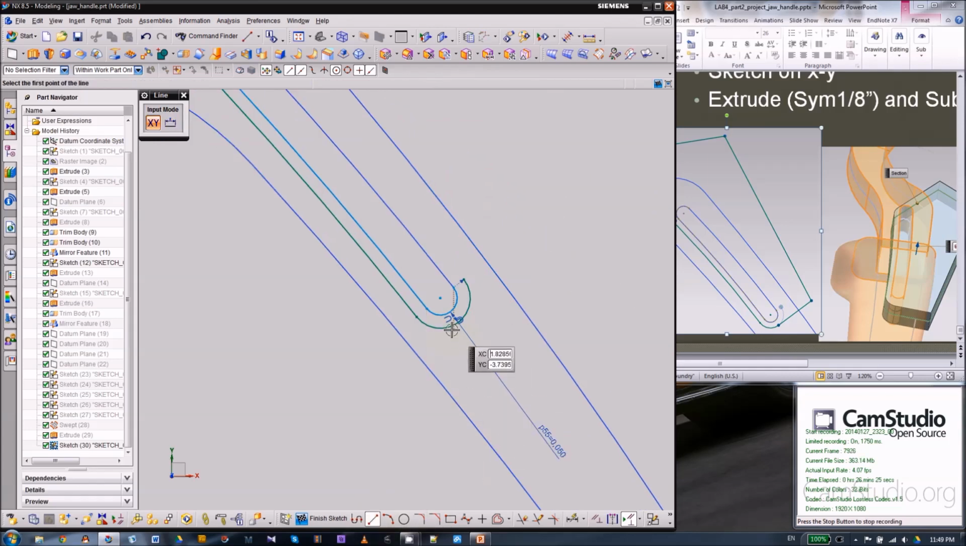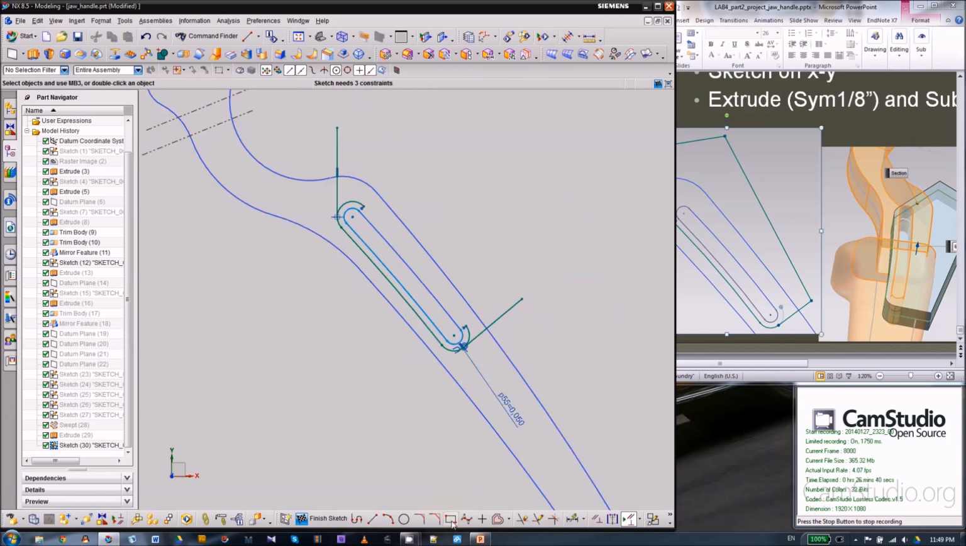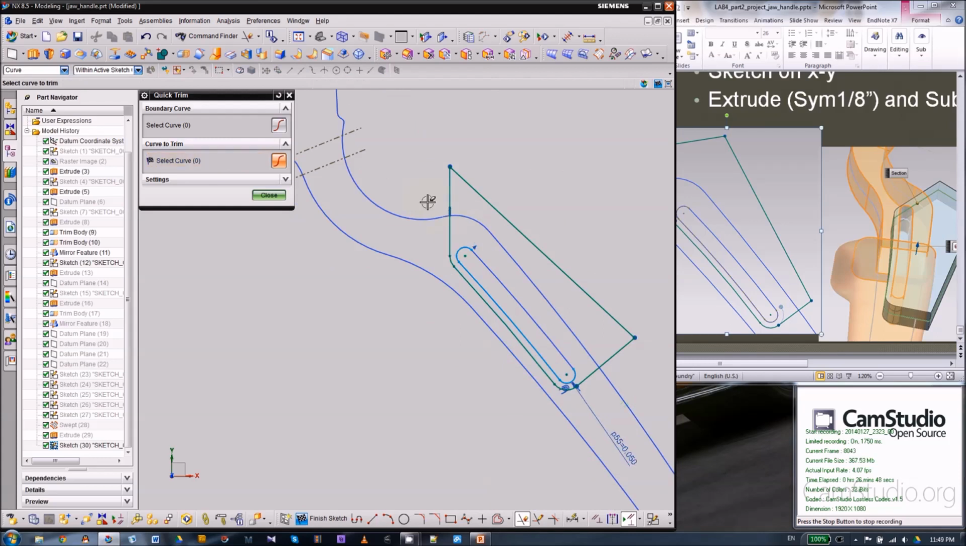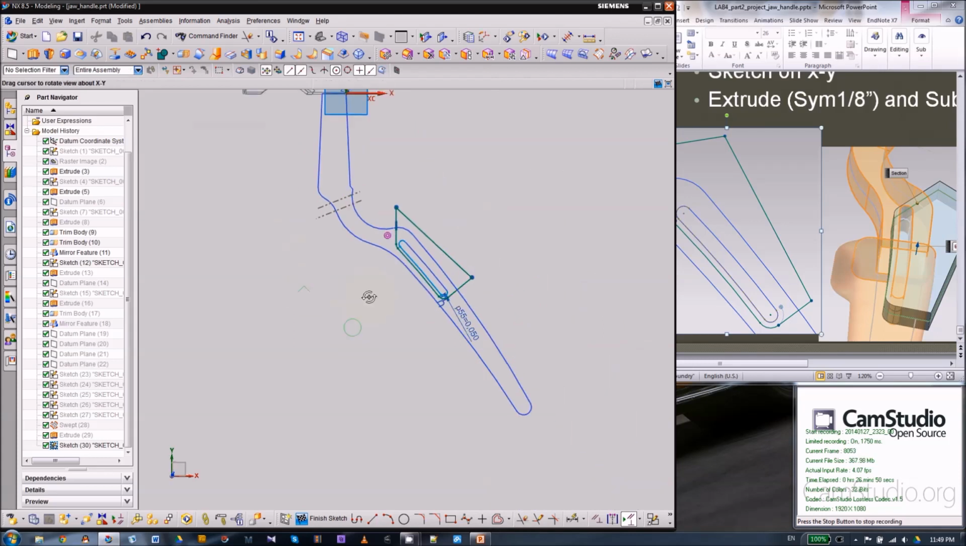And I'm gonna draw another line here, point on arc, straight. Try to make this perpendicular to this. So hover on this arc, come out, and lastly just close this loop. Trim off, then extrude.